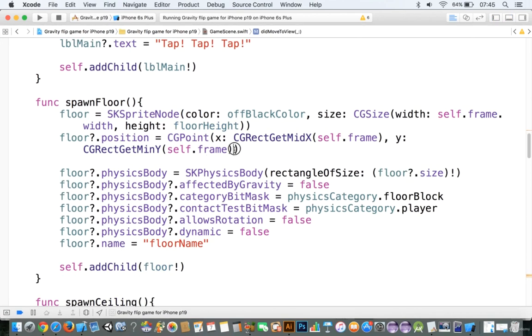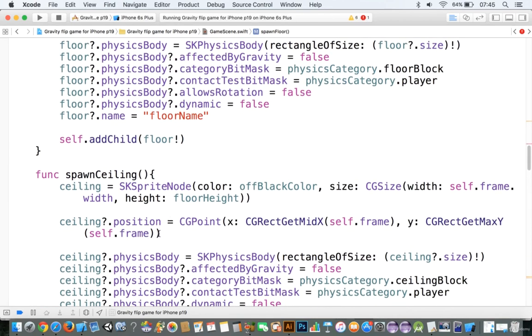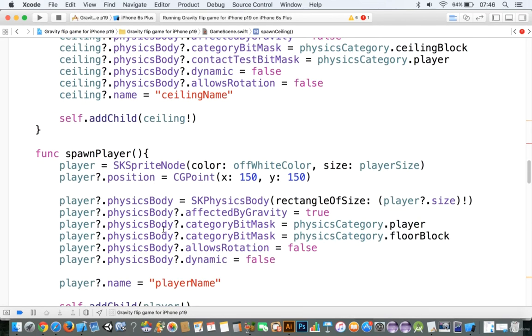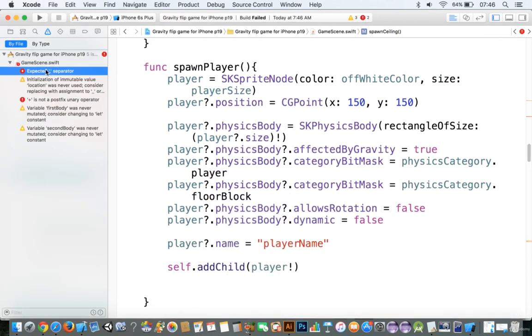So let's go to the floor here. Let's add 100 to the floor. And then for the ceiling, we will subtract 100. And I think that will work out quite well. So let's take a look at that.